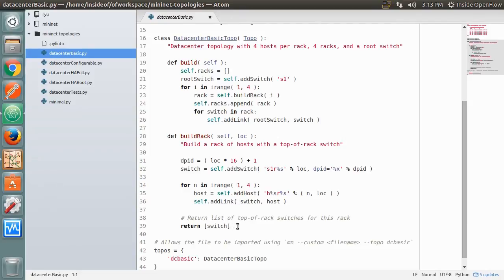Later, more than one top-of-rack switch may be defined for a rack and will need to be passed to the calling code. Making this an array now and dealing with the return value as an array will make expanding the code easier later. The main build function for the topology creates the aggregator switch. A loop is iterated over an inclusive range of 1 to 4. That loop will call build rack with a number as the location.